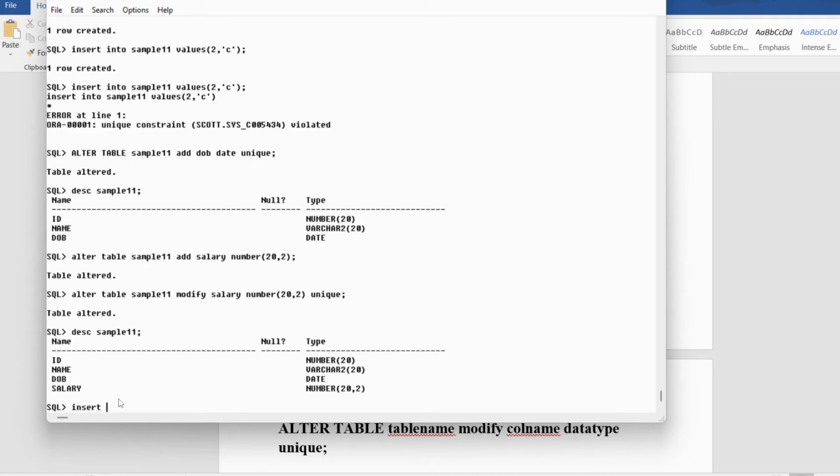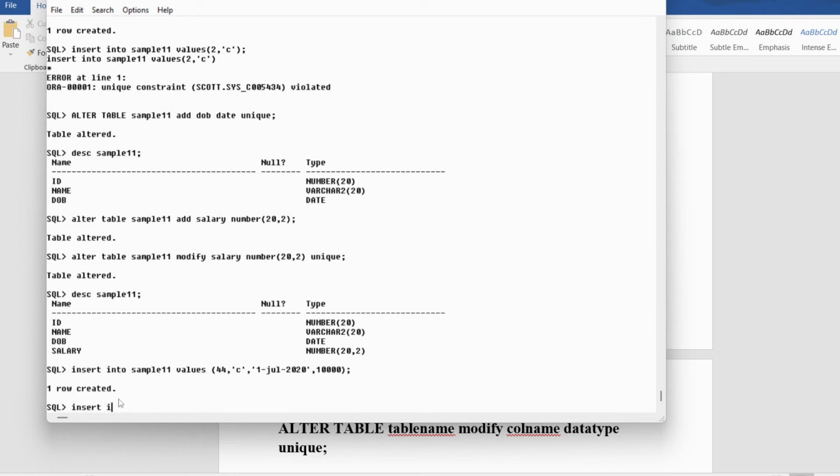If you want to verify, you can look at insert into, table name is what? Sample 11, values, then I will write some 44, some C, then I will write date of birth as 1 JUL 2020, and then I will write salary as 10,000. Now again I will insert one more row to the table called sample 11, values I will write 55, and here I will write D, and then date of birth I will write 2nd July 2019.